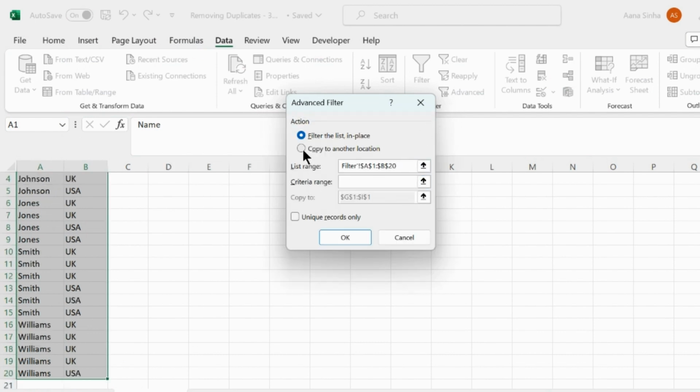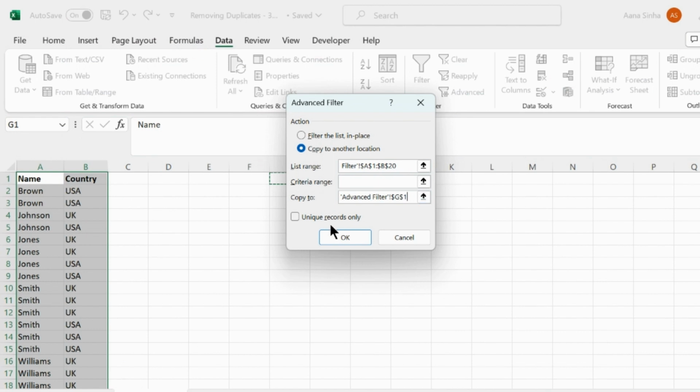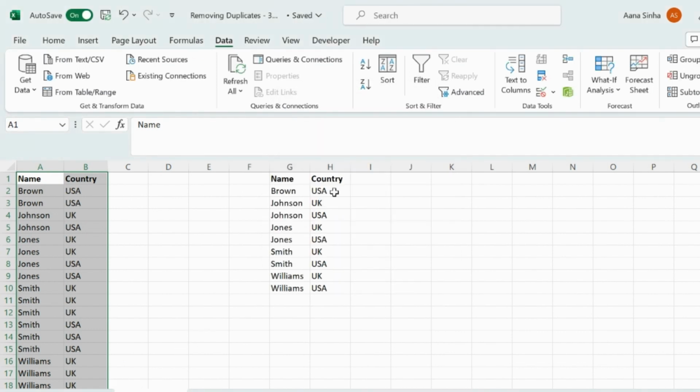And then let's say I want to remove duplicates and paste the data in another location. So I will select this radio button, and then I will select the cell address where I want to copy the unique rows to. So I've done that, and then I will check the box which says unique records only. So once I do that and I press OK, I have the unique values coming out of this data set. So similarly, you can see that Jones UK was repeating, which is mentioned once over here, and so on.